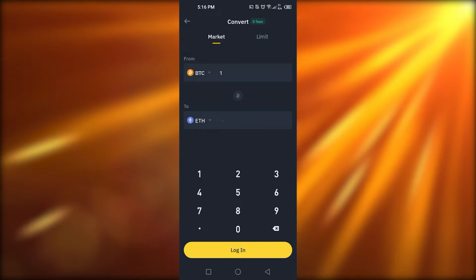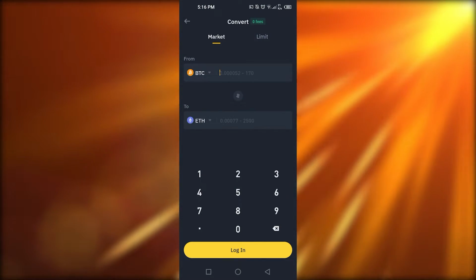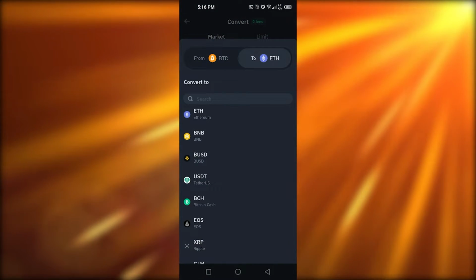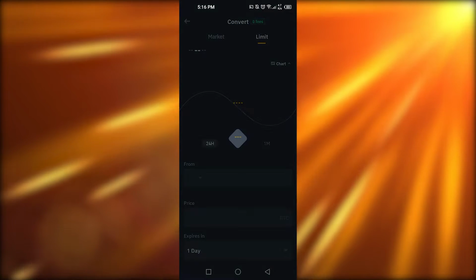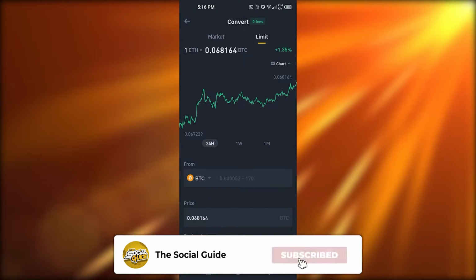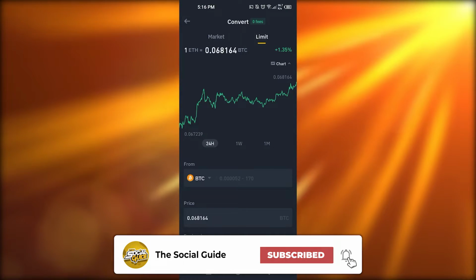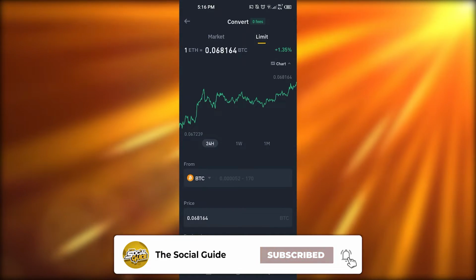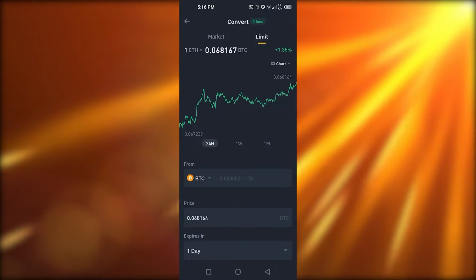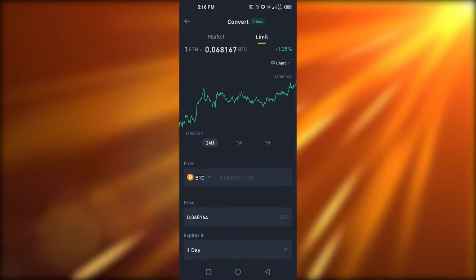I have one BTC or 100. You just enter the amount here and it will show you what it is in the other currency. Of course, the pricing is going to be at the time of making this video. Then we have limit. Right here, we have our chart. This is the chart for the comparison. So one Ethereum right now is 0.06 BTC. And you will be able to check the graph here.